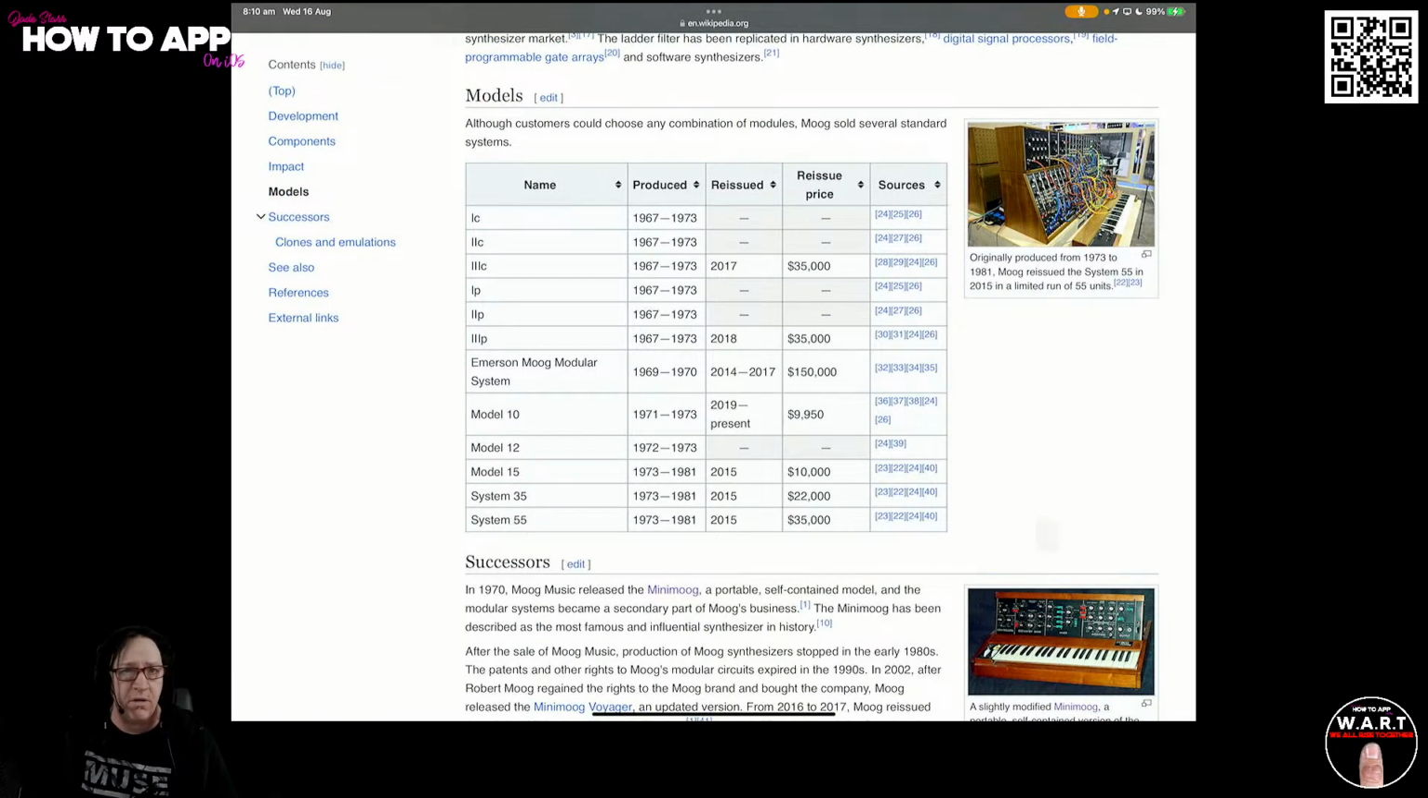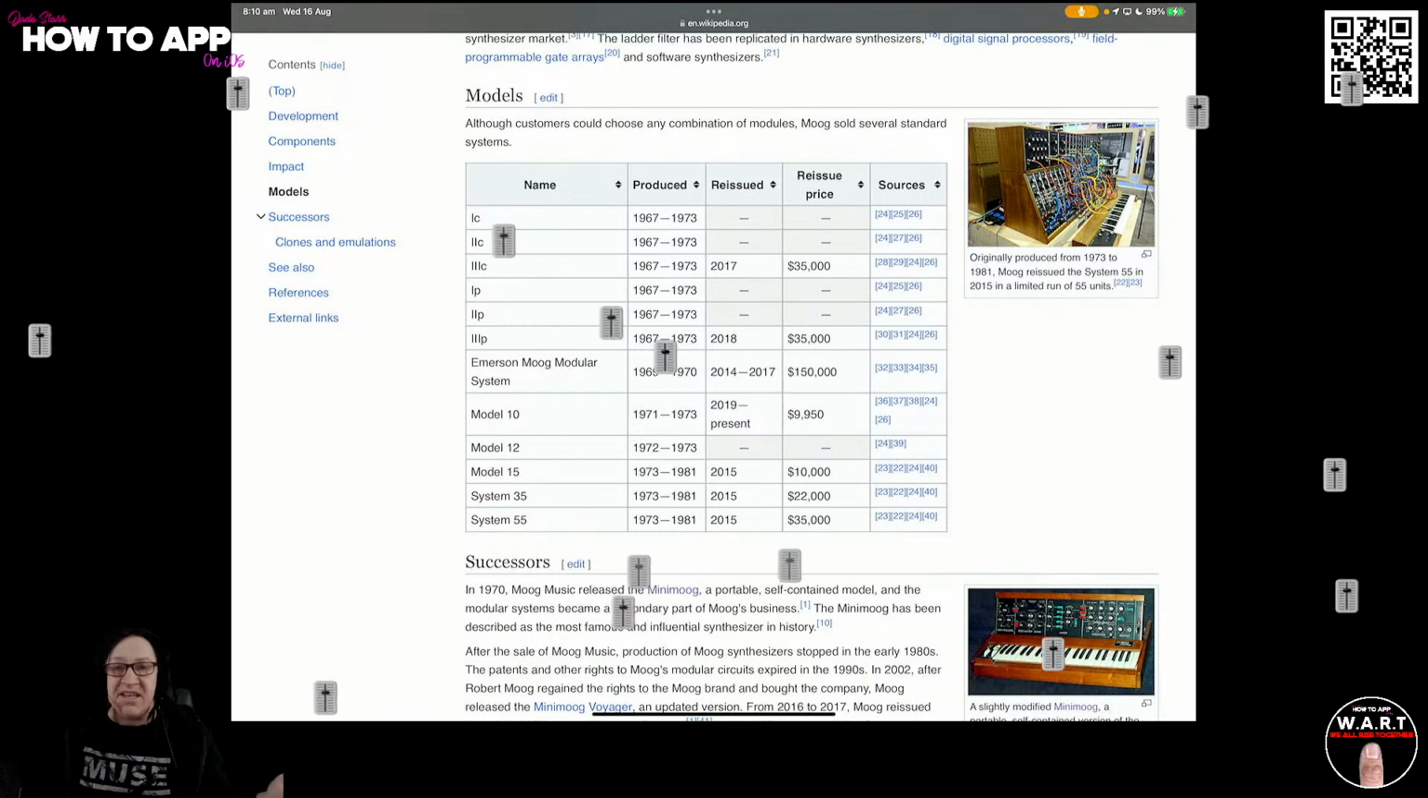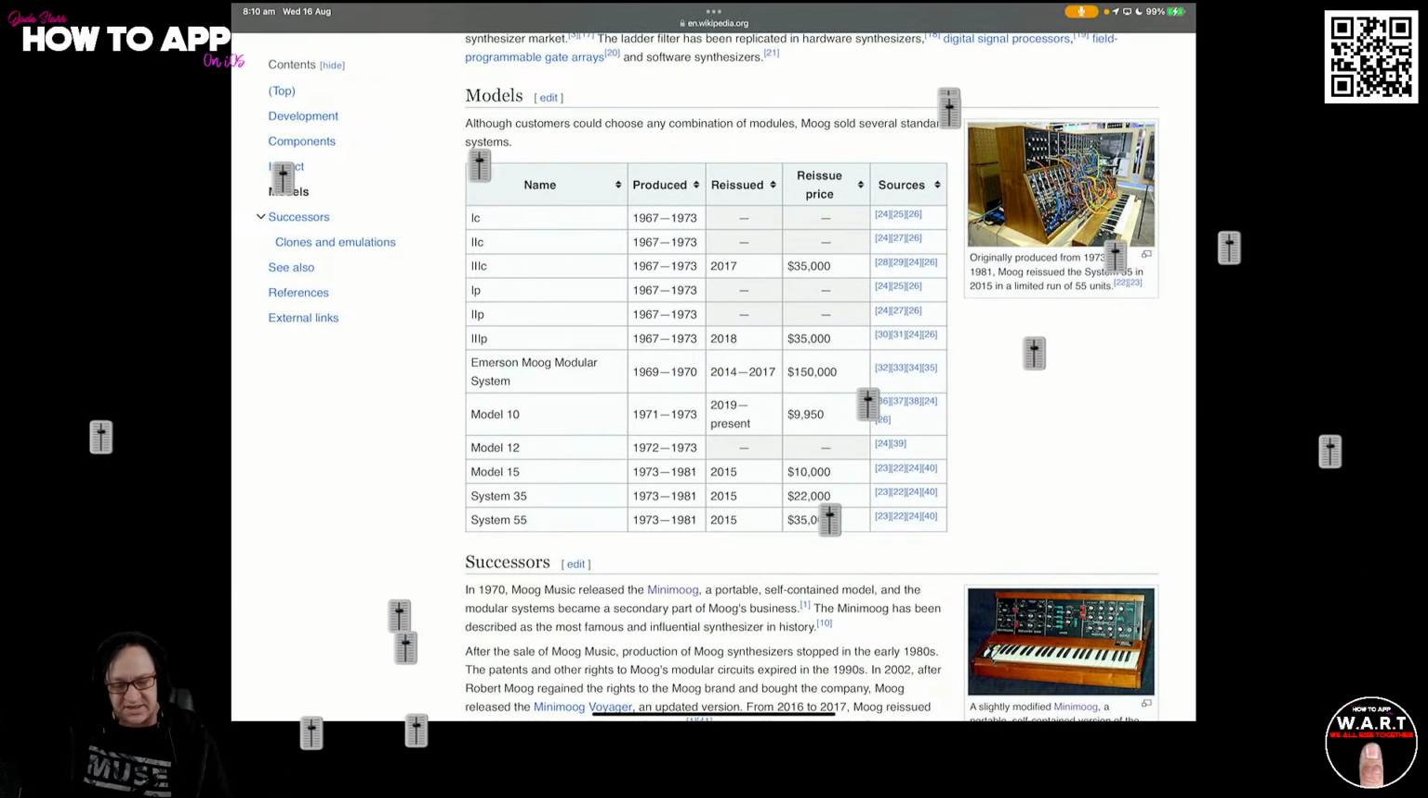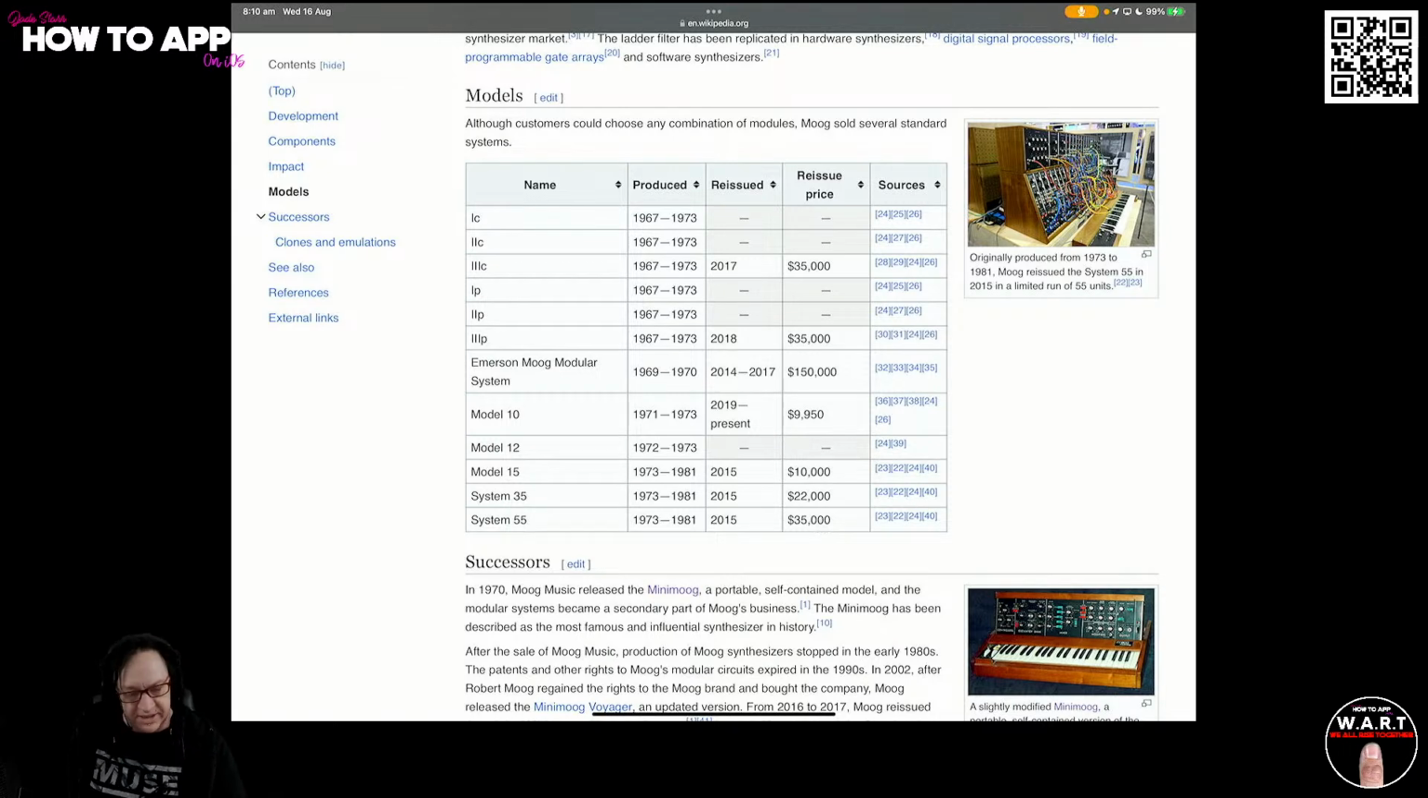And these things go for literally tens of thousands of dollars these days. You can see here the reissue prices of $35,000. These things are very hard to get and very expensive these days. And you would see down here the Model 15.